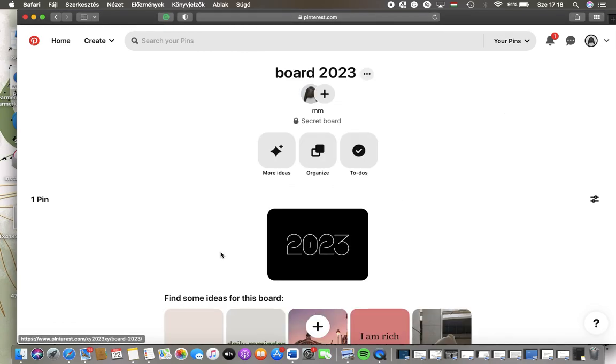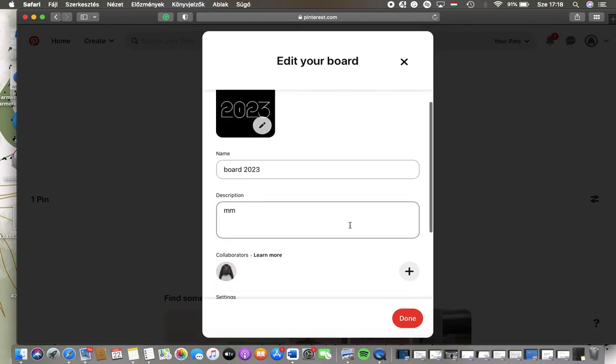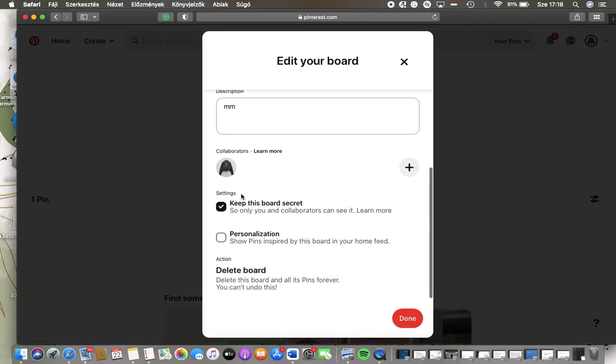Select the board, tap on it, and then click on this more button at the top of the screen next to the name, and then click on edit board, which is the first option. Then scroll down a bit to the settings section.